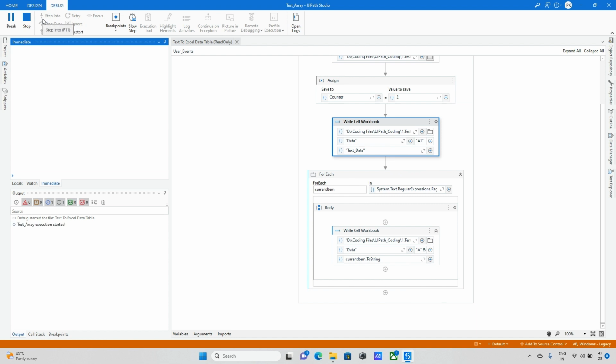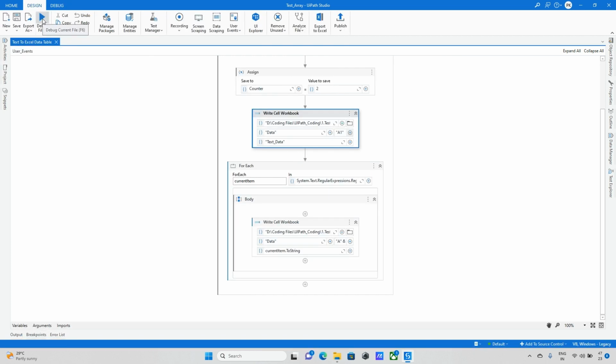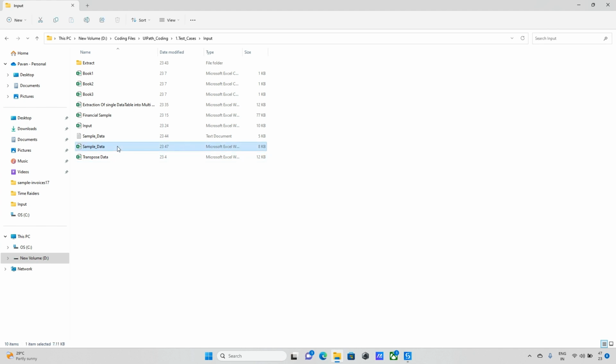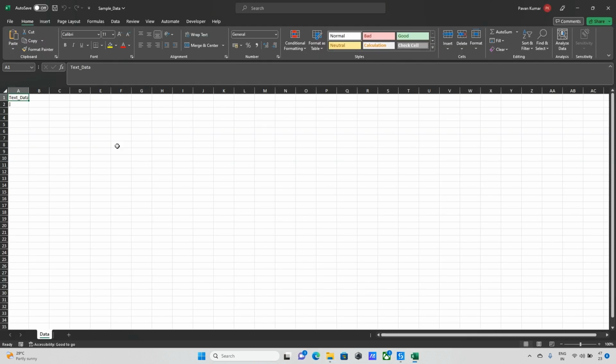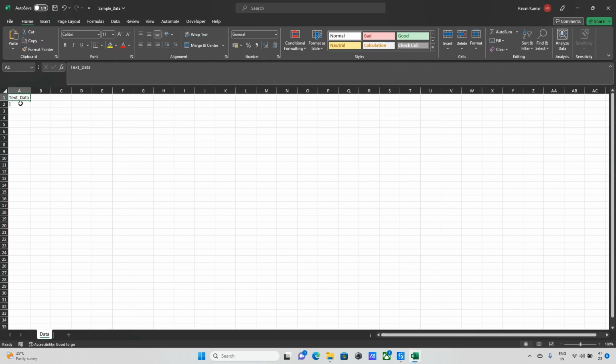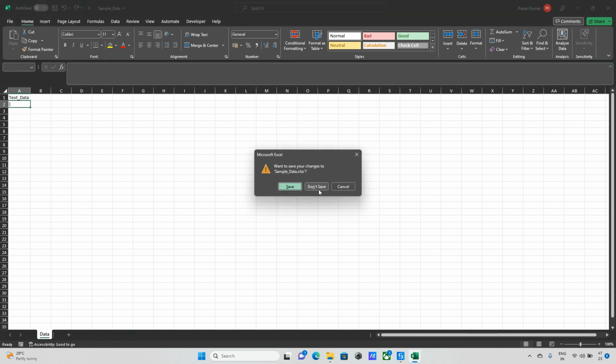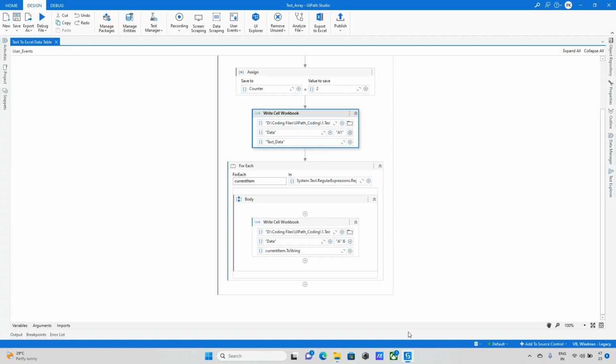It will take a couple of minutes to extract the entire data to the Excel file. Let it run. The execution has been completed. Now I'm opening the Excel file here. I opened the Excel file and there is no data. Let me see what happened here. I forgot to increment the counter here. That's why we are not able to see this data.